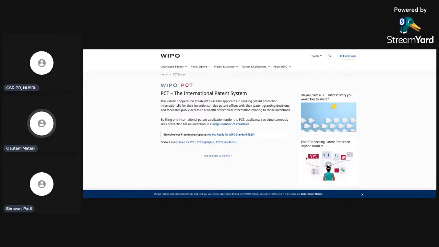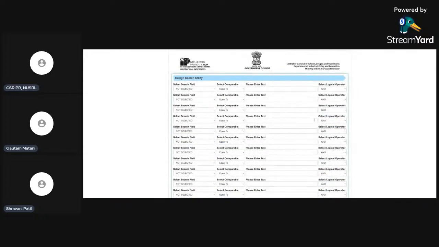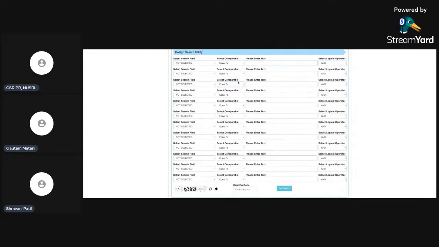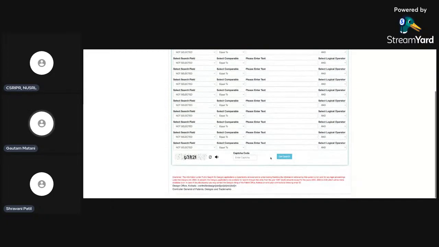So let me show you another portal, which is for design patents. Design patents are only for patents which have a unique design. There is no novelty. Novelty is something which is unique in the market. So this is how a design patent is searched. So you need to enter any of the designs. Please enter any text. So let's say enter helmet again.